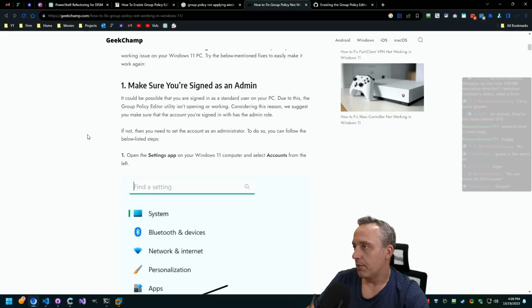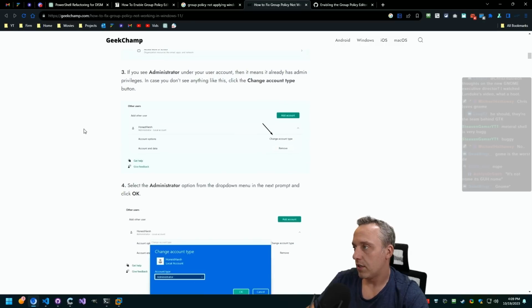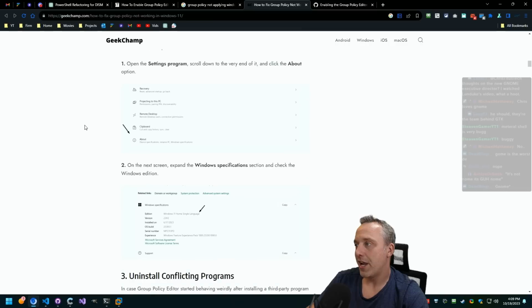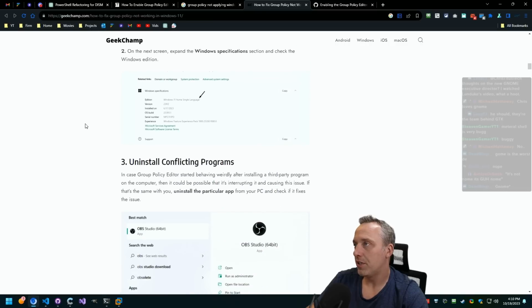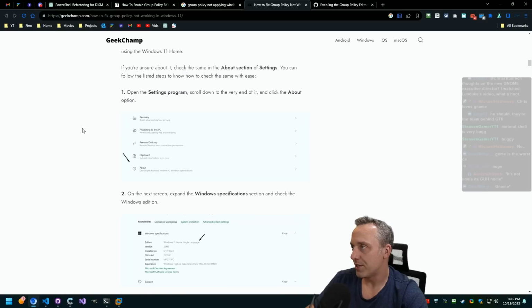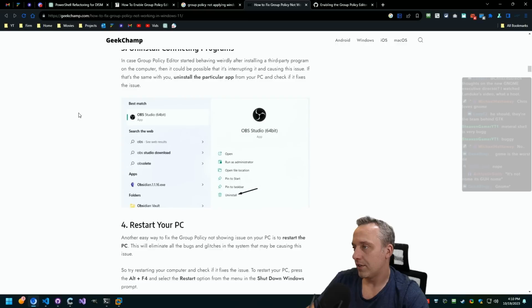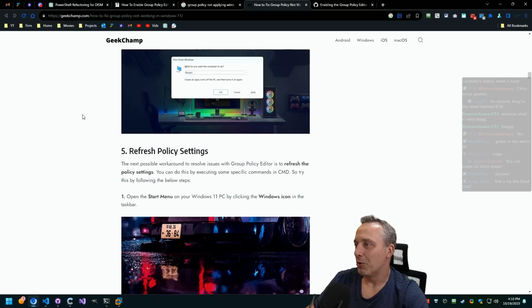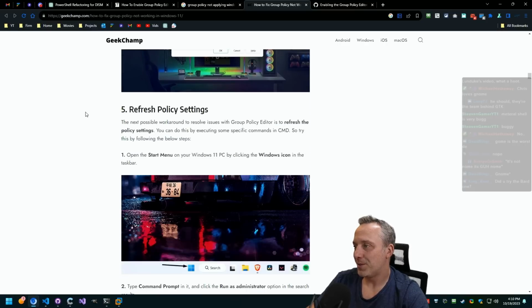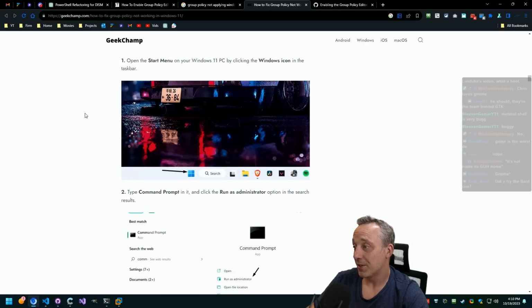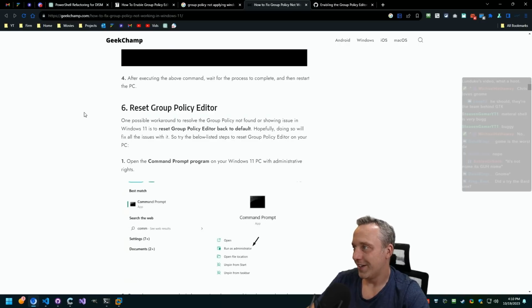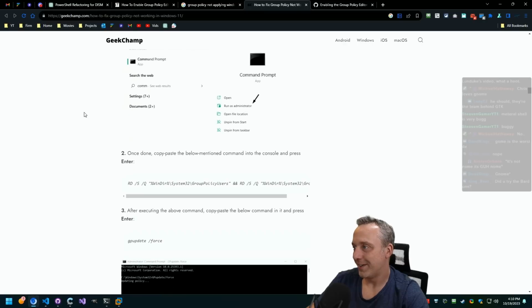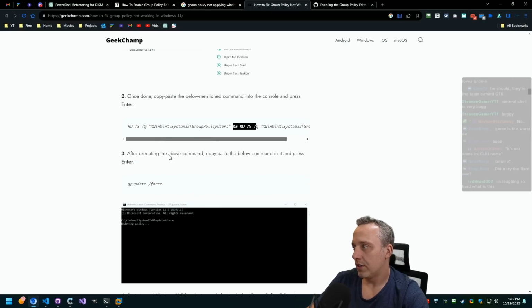Totally. All right, make sure you're signed in as admin. What? Is this another AI article? I swear, if I see one more damn AI article, I'm gonna just lose my stuff. Okay. Open settings, about option. Uninstall conflicting programs like OBS Studio. What? This is so written by AI. Restart your PC, refresh policy. Is it going to show GP update? Yeah. Reset group policy editor. Ooh, wait. That might work.